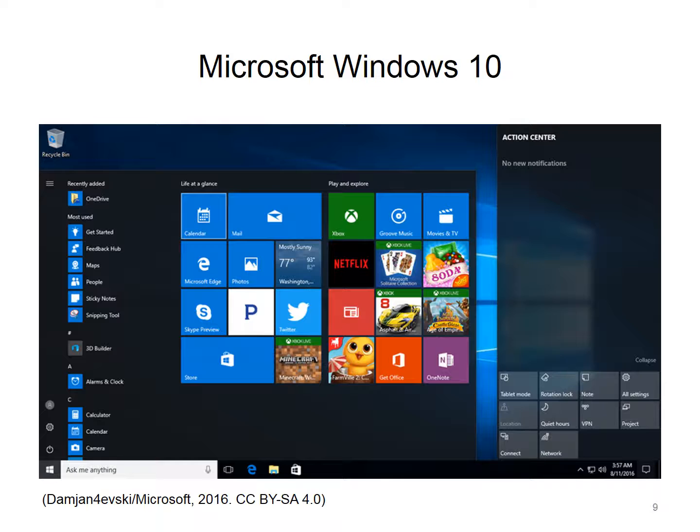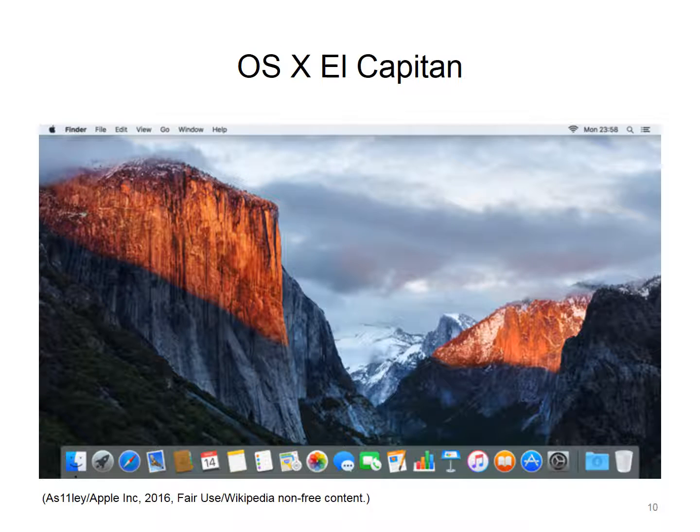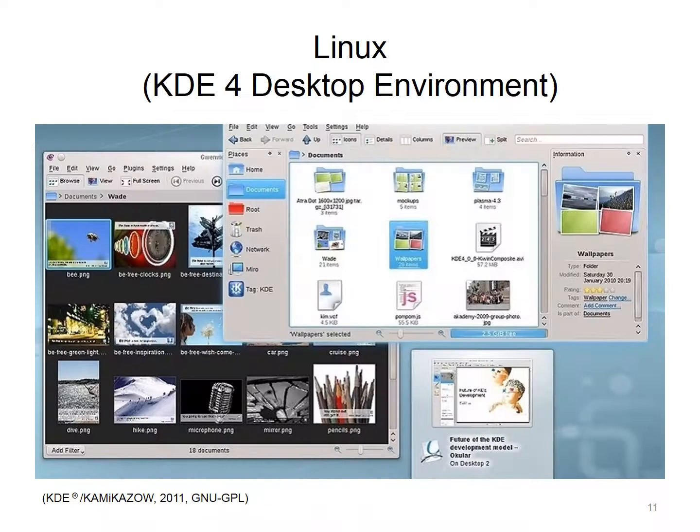This is a screenshot of Windows 10. As of 2016, Windows 10 is the latest release of Microsoft Windows. This is a screenshot of Mac's OS X El Capitan, showing the Aqua graphical interface. This is Linux running the KDE 4 desktop environment.